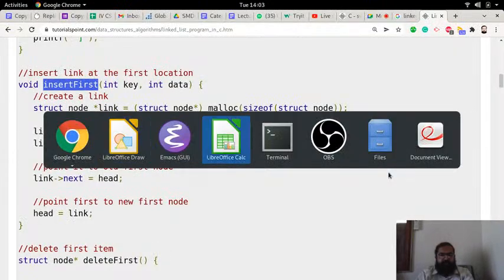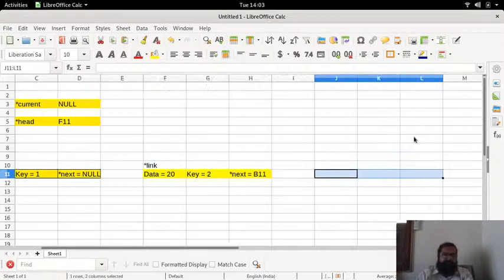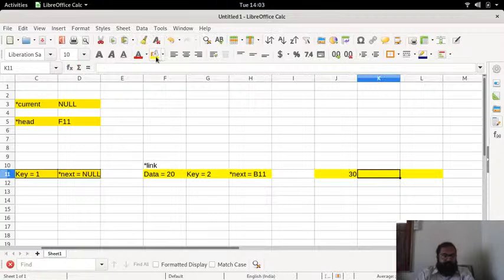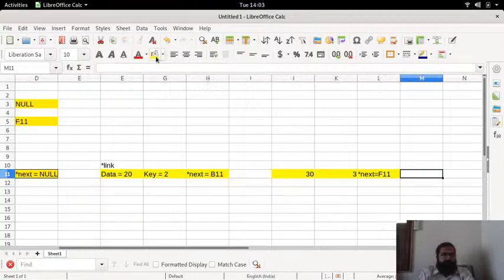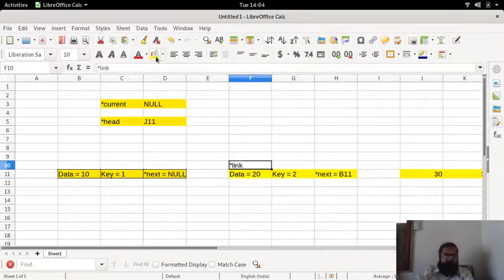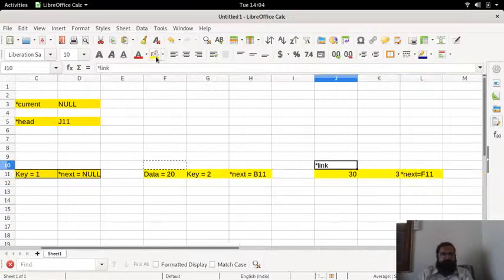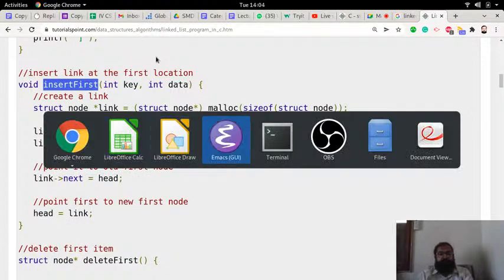Let's go to the LibreOffice Calc. Again with one spacing, it is J11, which means this is the area where we are going to store the value, which is going to be 30. 3, and star next will be F11, correct, and head will be updated to J11. So this link will now move to here, and it will get deleted once the insert first function, insert first 330, finishes execution.